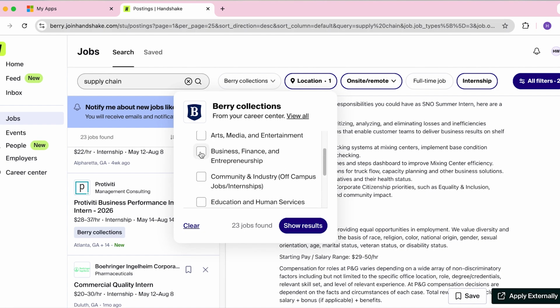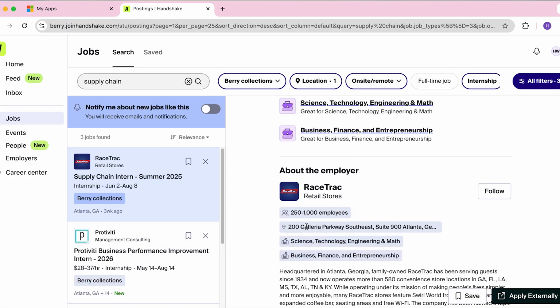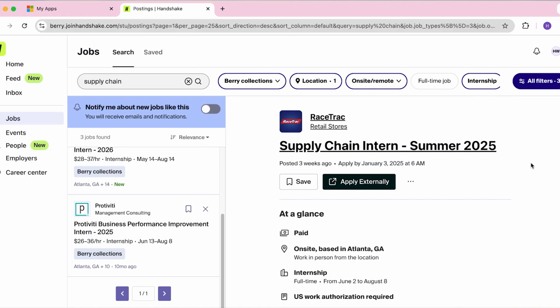Let's just select business, finance, and entrepreneurship for the sake of this search. And this will narrow down to 3 different opportunities within our industry collections that also meets the supply chain search term, my location filter, my on-site filter, and the fact that this is an internship. And once again, the internship with Racetrack pops up, and we have had Barry students do internships with Racetrack in the past, so this would be a really cool opportunity.